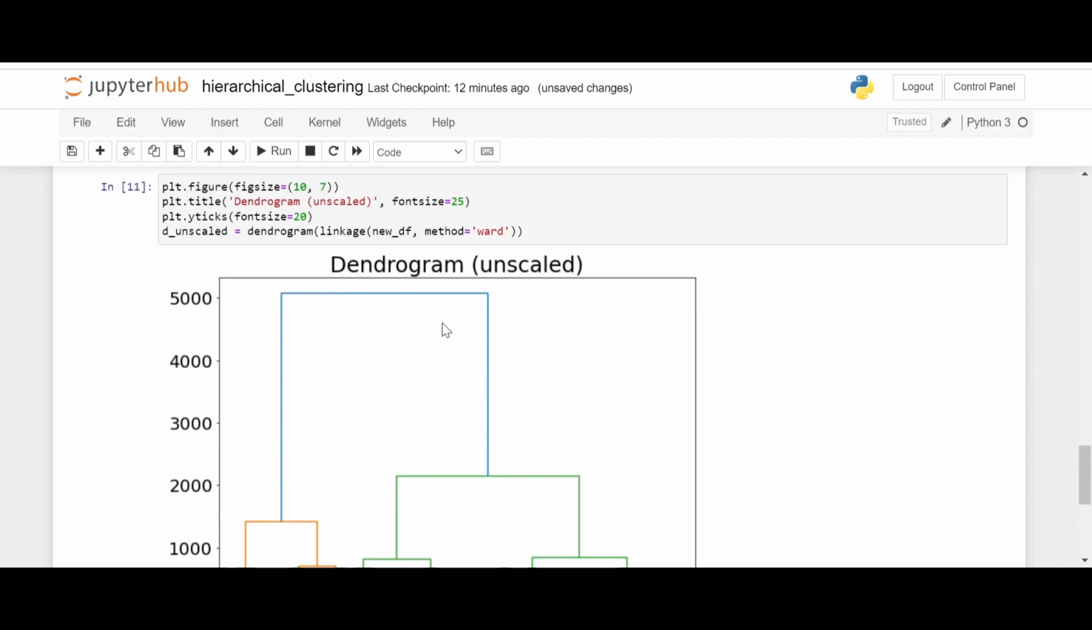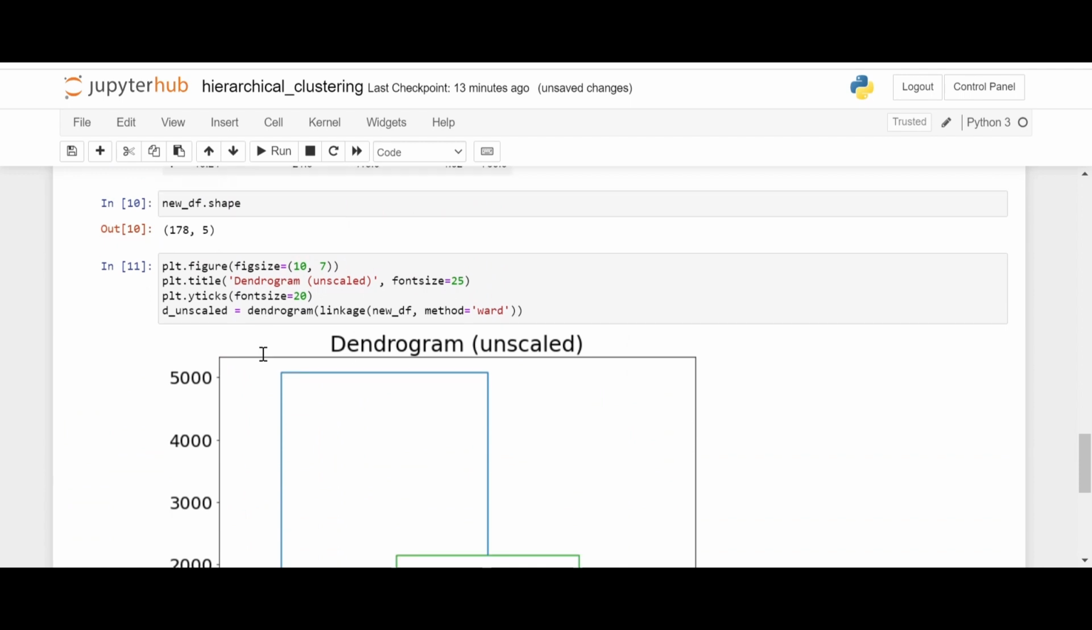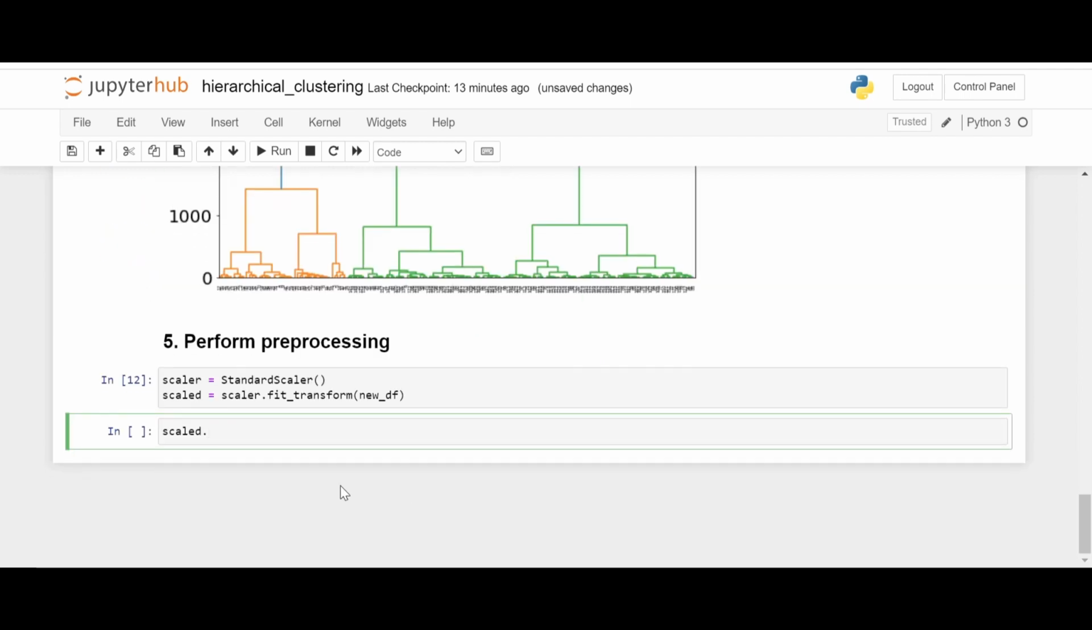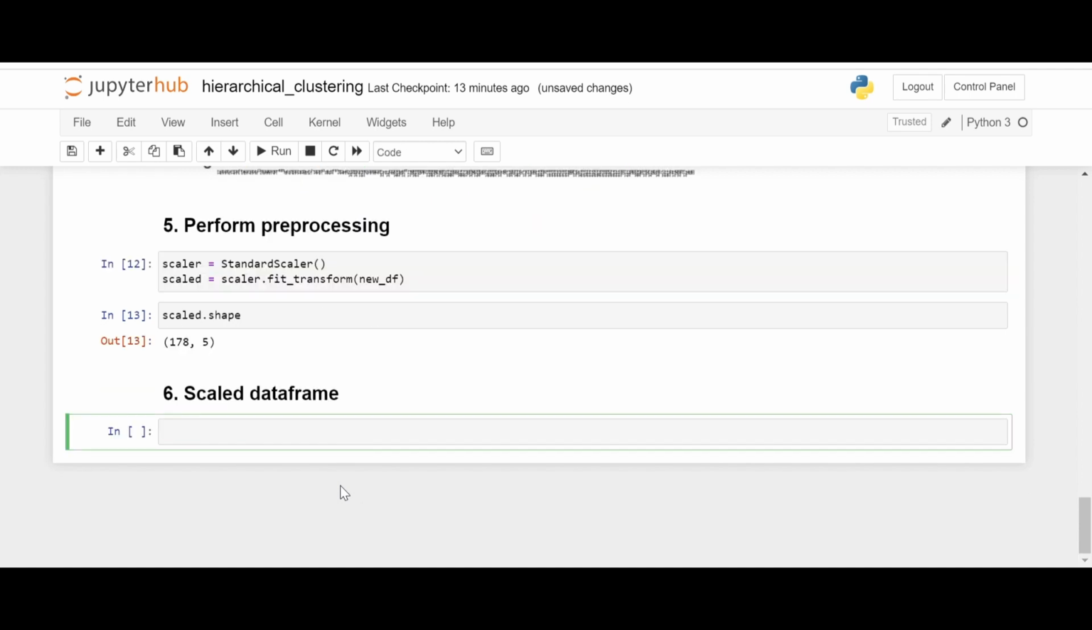We can check the shape as well. Shape would be the same as this one because we are just scaling, we are not dropping anything. Okay, so now create a new data frame. So we can call it scaled data frame. So df scaled equals pd dot DataFrame scaled, columns will be new df dot columns.